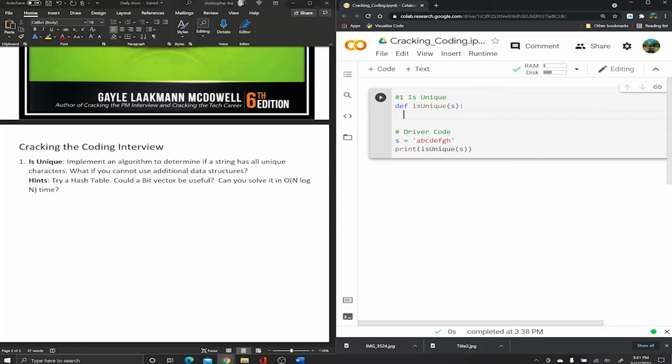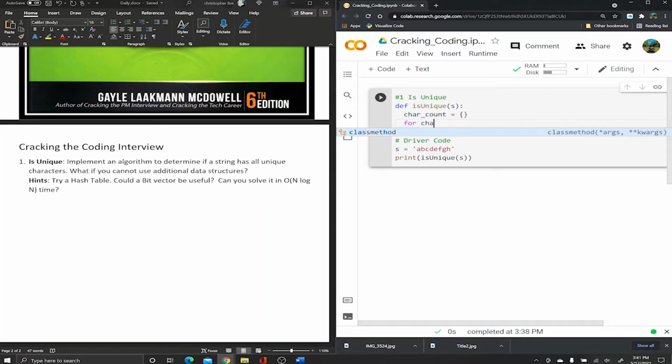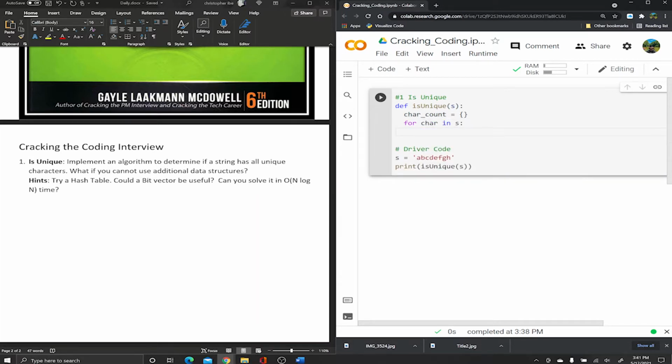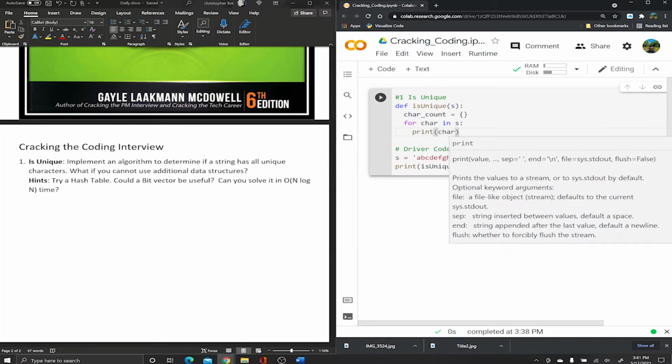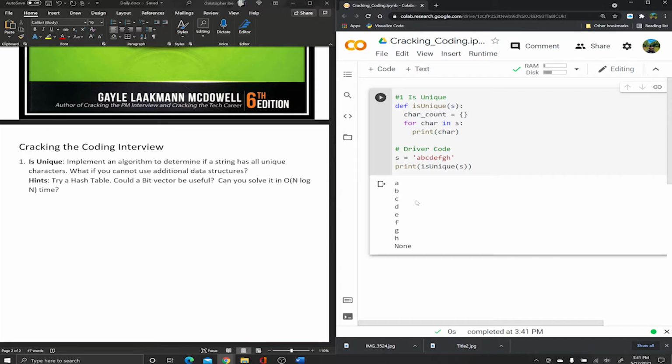Okay, so I'm going to create a dictionary called character_count just to keep track of each character. Okay, empty dictionary. So now I'm going to populate it. I'm going to say for character in S, I'm just going to loop through S. For now I'm going to print the character, just to show you what this does for those of us who might be beginners. Okay, print all the characters in S.